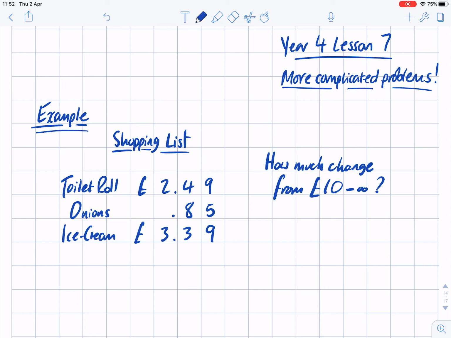So you can see my shopping list, bit of a strange mix. I've bought a toilet roll for £2.49, onions for 85p. If I wanted to, I could put my zero in here to show there's no pounds and there's 85 pence. And the last one, I bought ice cream for £3.39. Knowing me, it's salted caramel. So, the question is asking you how much change you're getting from a £10 note.